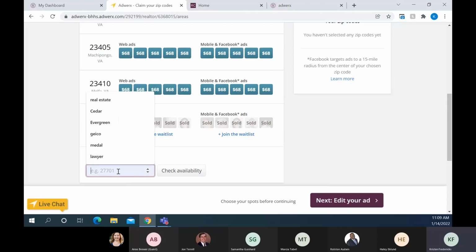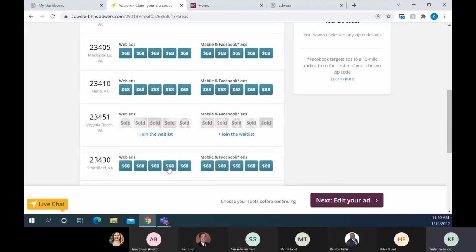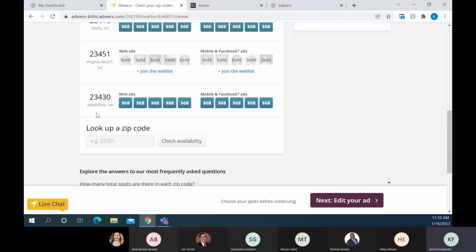You can search for a different zip code. I'm out here in Smithfield, so let me see what's available out here in 23430. You'll see that Smithfield is all available right now, and we're in that lower range because our population isn't quite as dense as it is in some of the greater areas.